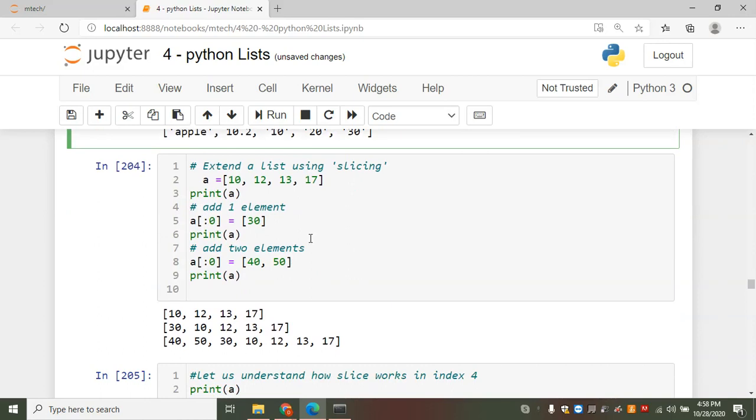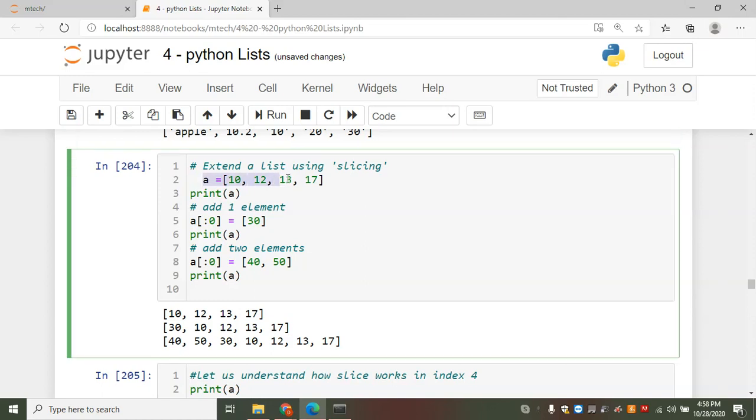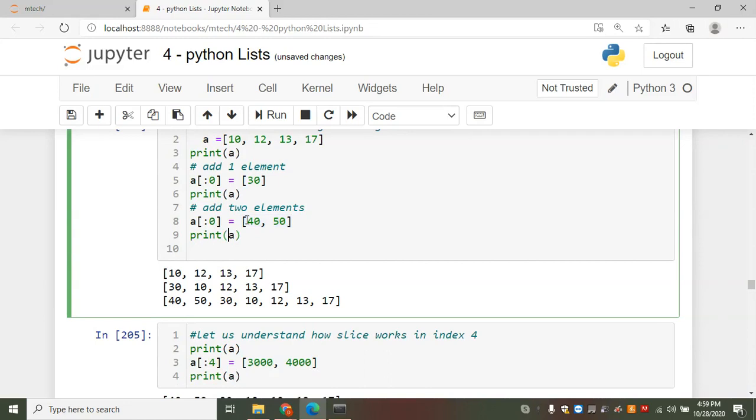Now extending a list using slicing. I can use the slice operator to extend a list. A is a list which contains 4 integers. I'm adding a single element using the slicing operator. A[:0], I'm adding an element 30. If I print A, I can see that 30 has been added at the starting index. And I'm adding two elements in a similar way using the slicing operator. This 40, 50 has been added in the initial place.